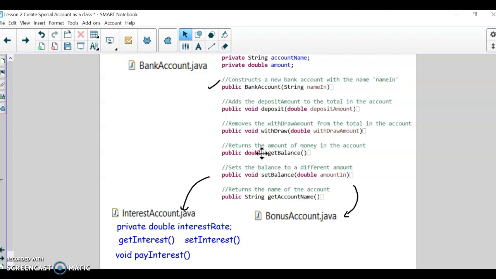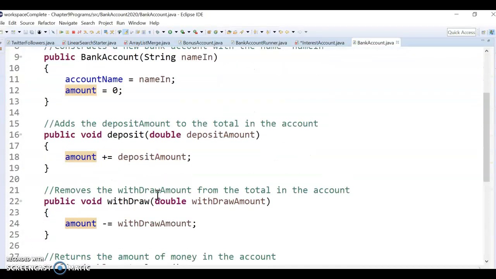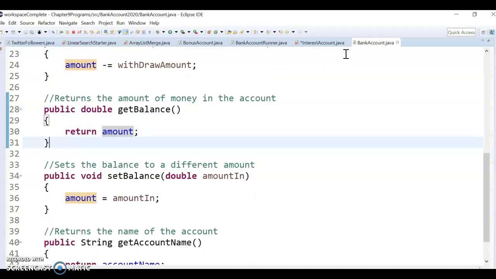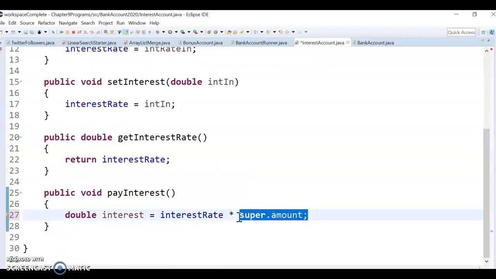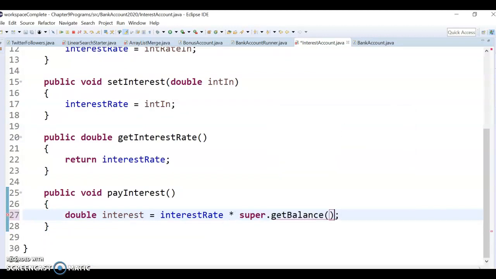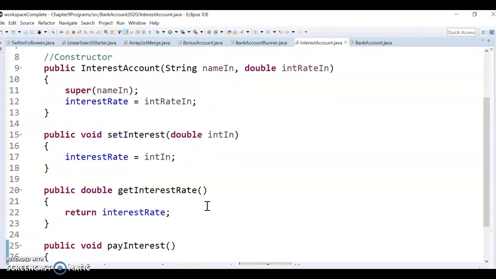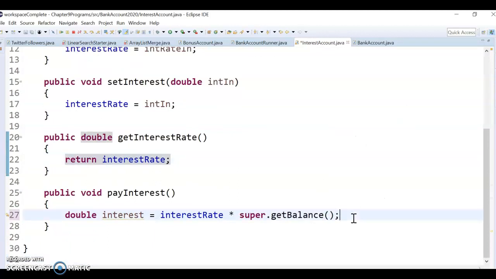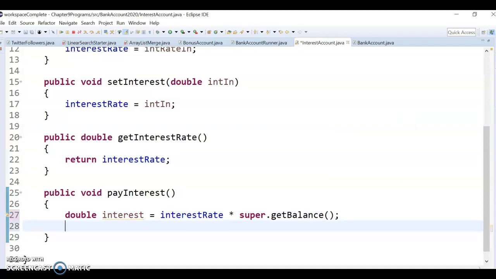Okay, and so basically you're going to use getBalance. That's the point of getBalance: this is a private variable, but it's a public method that returns that amount. If I look up here in BankAccount at getBalance, it just returns that amount. So down here in InterestAccount, since I can't access the amount directly, I could call super, but you could just call getBalance too. If you just put getBalance like that, it'll know to call that method, because that method flows down and is actually part of this, even though we can't see it. But I'm going to type super just as a reminder that that method is up there in the superclass.